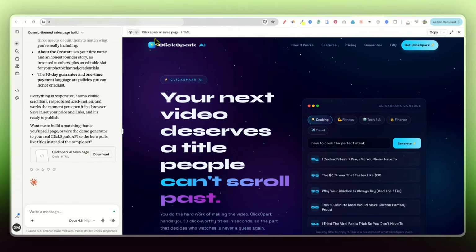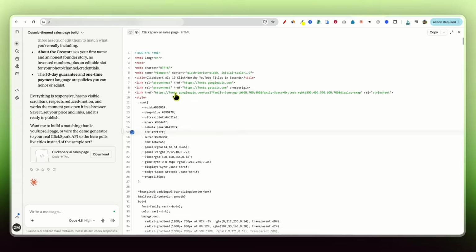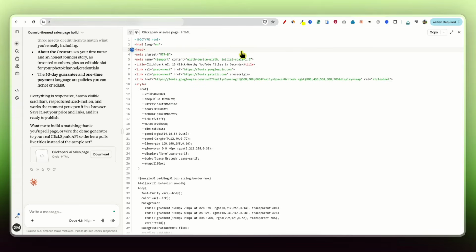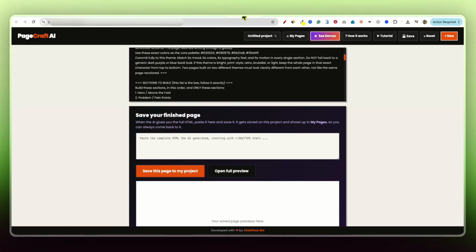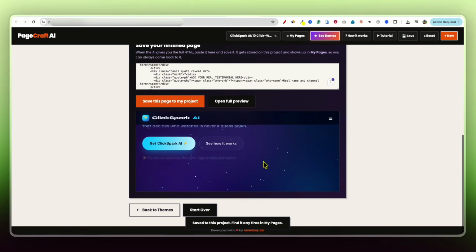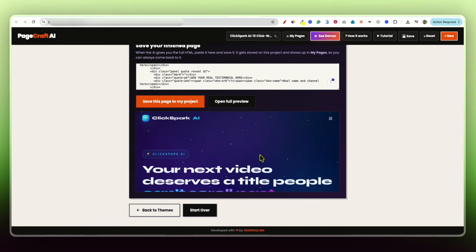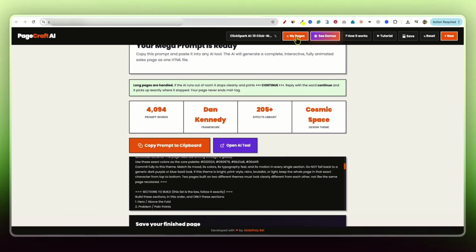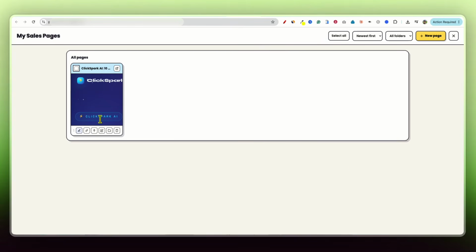Okay, so here's how you do that. You come up here and then you just click on this code button here, and then you have all the code right here. So then we would just click in here somewhere and maybe copy that and then come back over here to PageCraft and we would paste this in right here. So there's all the code for this right here. Save this project right there. And then it even has a preview of the site down here. And then we could just go back over here to my pages, and now it saves that page that we can come back to at any point and make changes, change the prompt, all that kind of stuff.